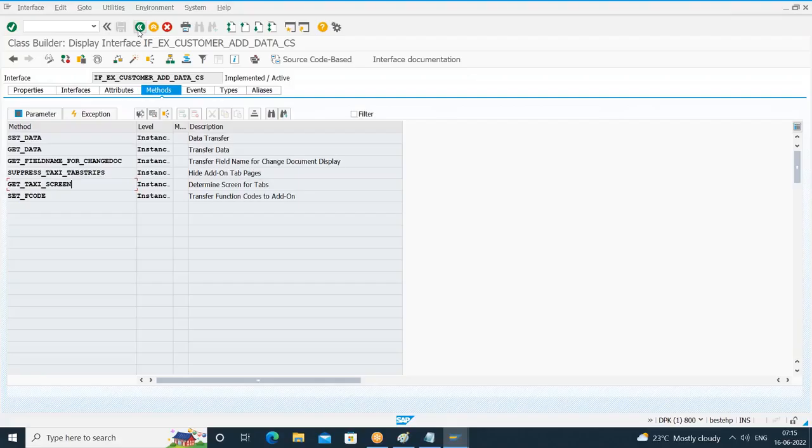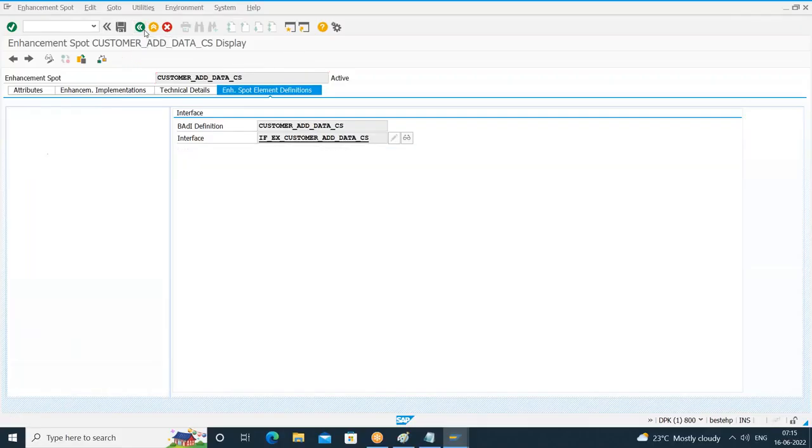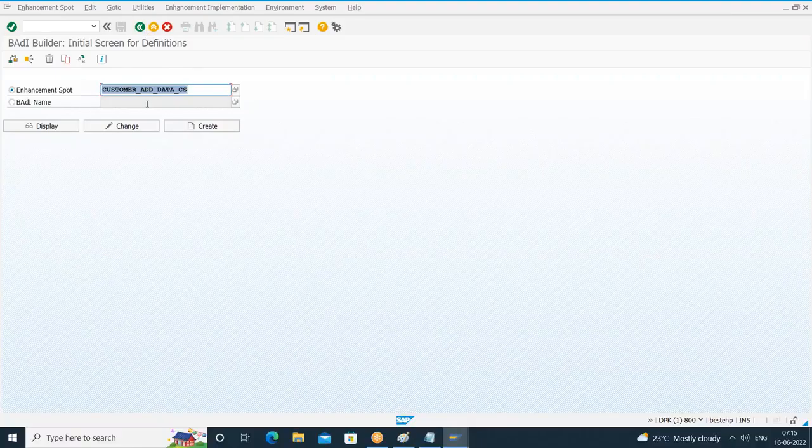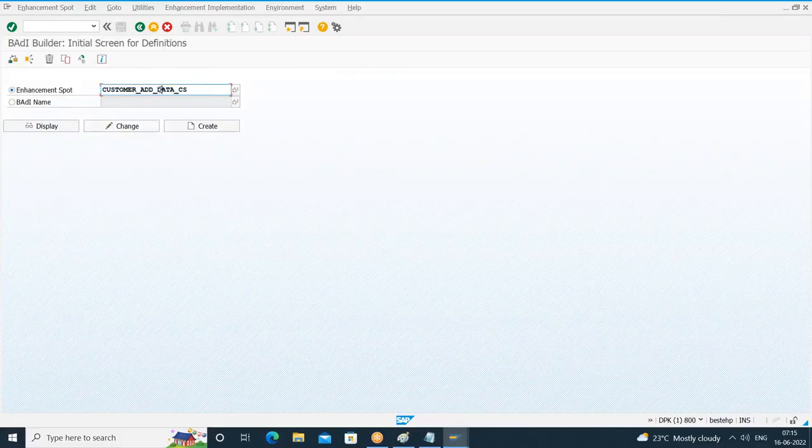Anyhow, we understood that it is an old BAdI which got migrated to an enhancement spot. So I'll do one thing. I'll try to open the BAdI independently. In this version, it is embedded inside the enhancement spot. But it is a classic BAdI, and it also has the older versions. So I'll directly choose this and give the BAdI name. What is that? CUSTOMER_ADD_DATA_CS. Customer add data CS.